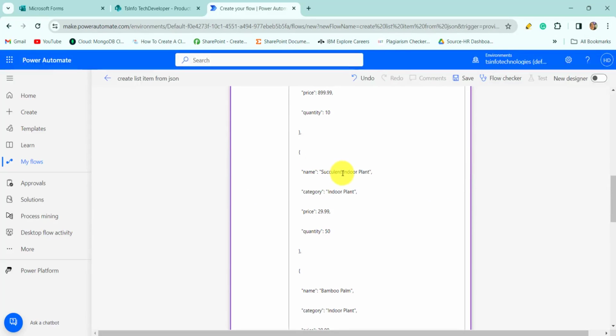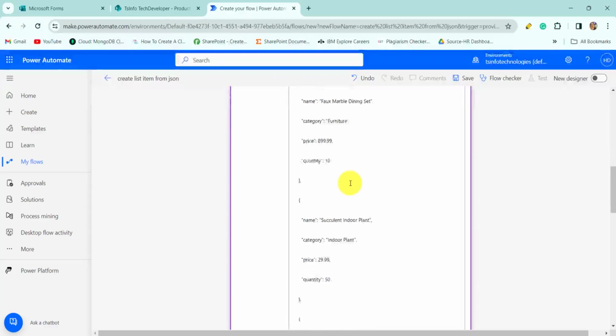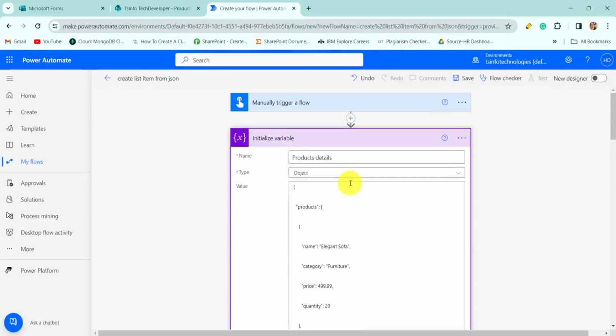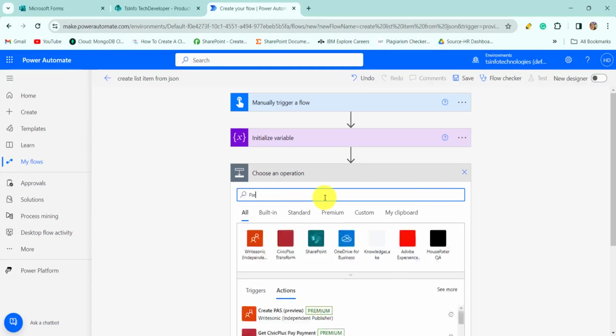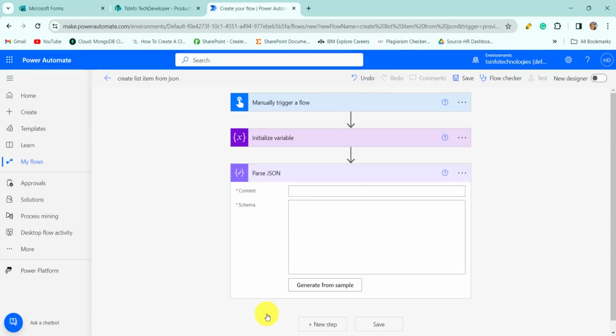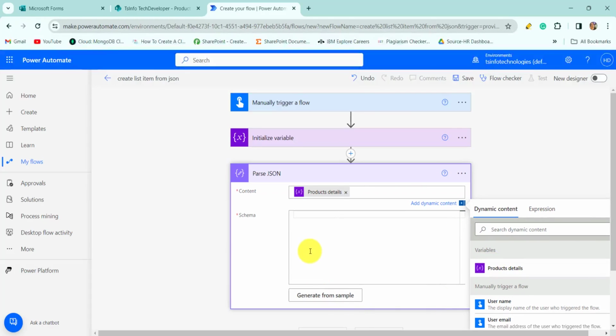To get all these values from the key and value pairs, we will use the parse JSON action that will parse the JSON and get the values in the dynamic content. So now click on the new step and select the parse JSON action. Here we will provide the content. So our content is the product details variable. And now we will provide the schema.